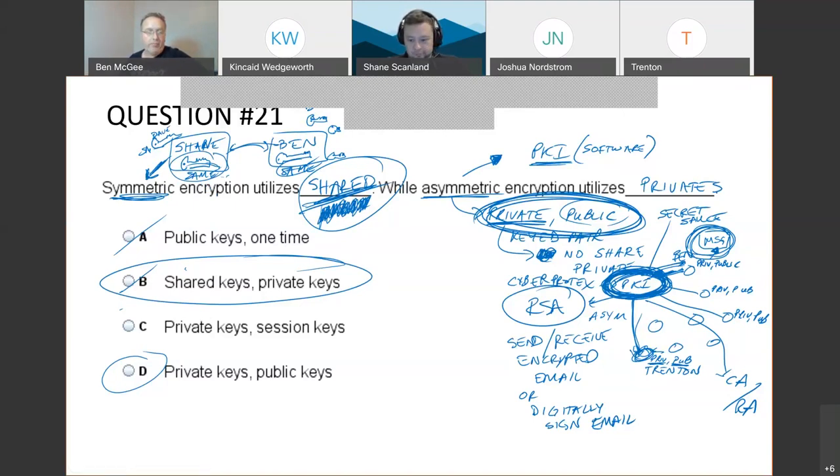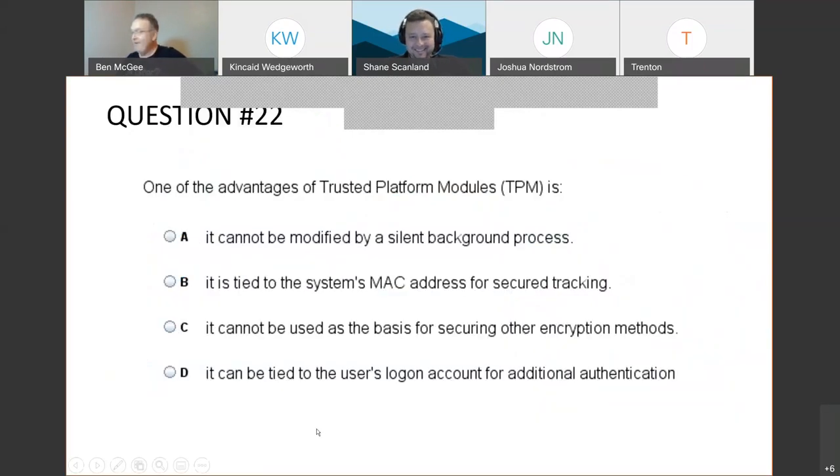All right, let's do a few more here. Shane, since you wanted to get involved in the conversation, I'm going to go ahead and get you going next here. Go ahead, man. One of the advantages of trusted platform modules, TPM, is the bottom one: it can be tied to a user's log on account for additional authentication.